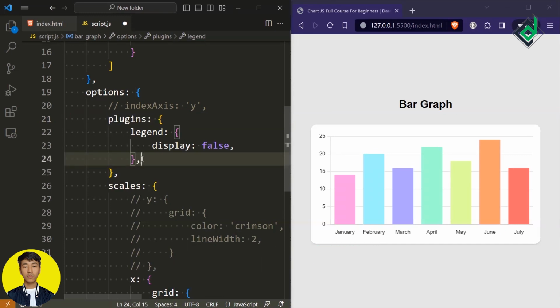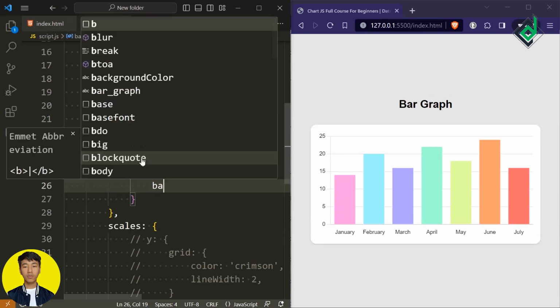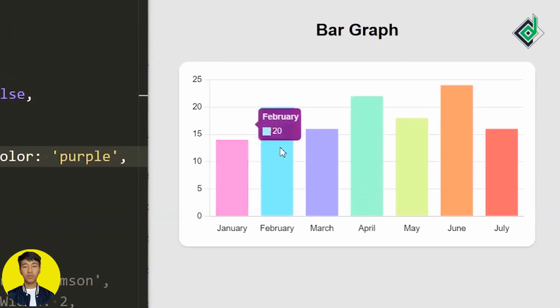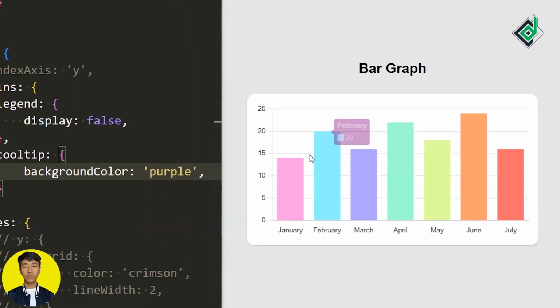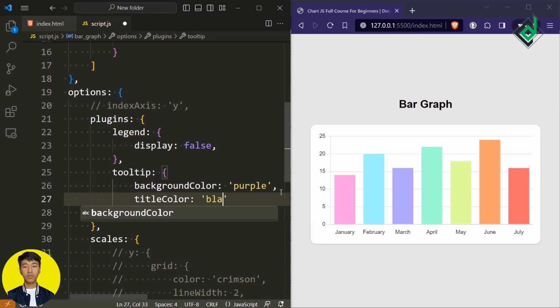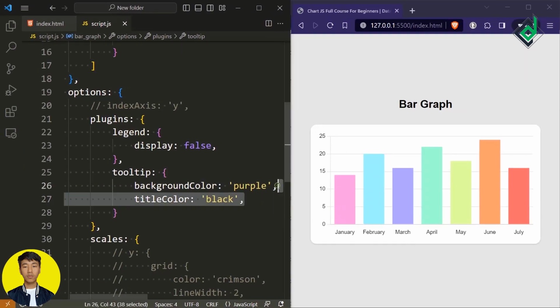As you can see, we have already passed our plugins property. So within that plugins, just give a comma. Let's pass the tooltip object, and within that you can give the background color. For the background color, I'm giving purple. In your browser, did you see that? You will be able to get that purple color tooltip. Similarly, you can change the title color as well. So you can set the title color to black. And in your browser, you'll be able to see the changed title color of your tooltip. But I just love the default styles of our tooltip. So you can just comment out this code, okay?